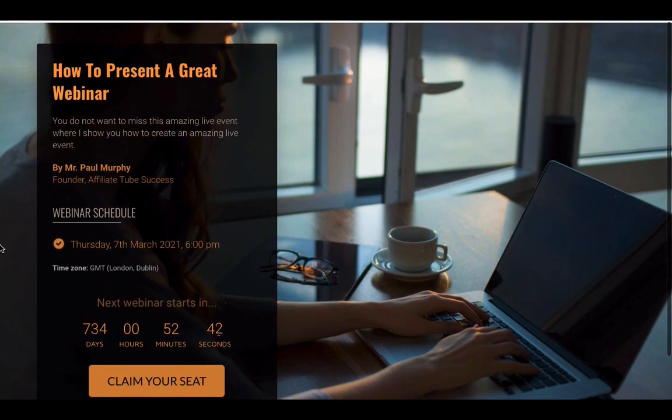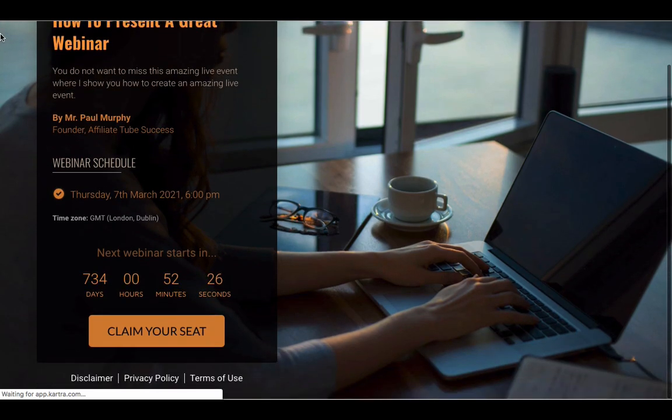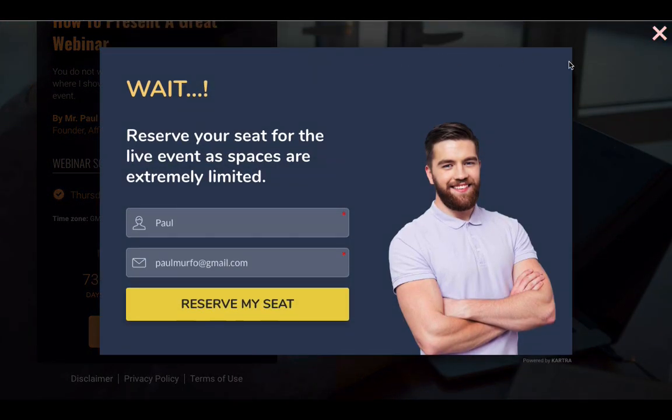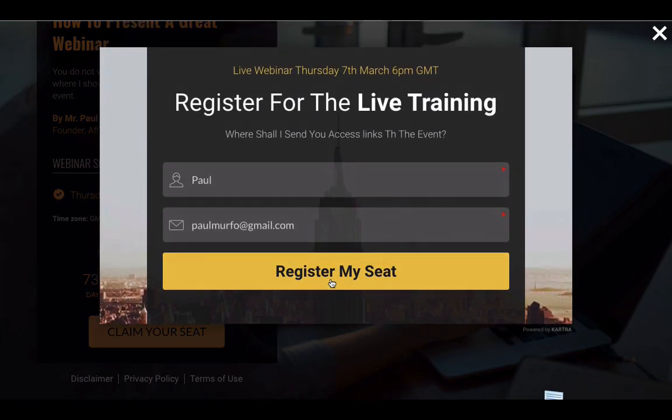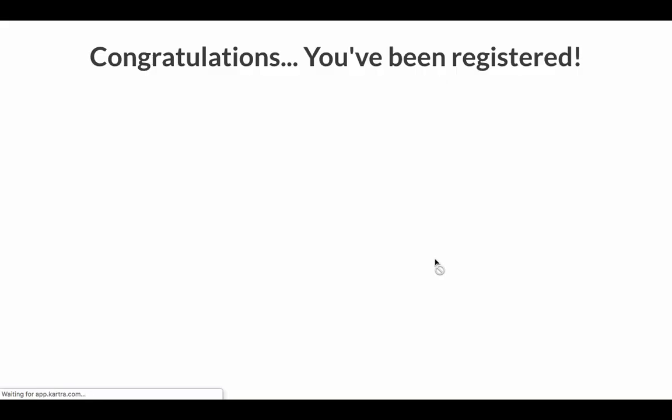On this page, this is the landing page. This actually does have an exit pop as well. So if anyone lands on this page from your mailing list or from your adverts, and they do get distracted, then this will remind them to register. If not, they'll be able to just register here, and then this will take them to the webinar countdown page.